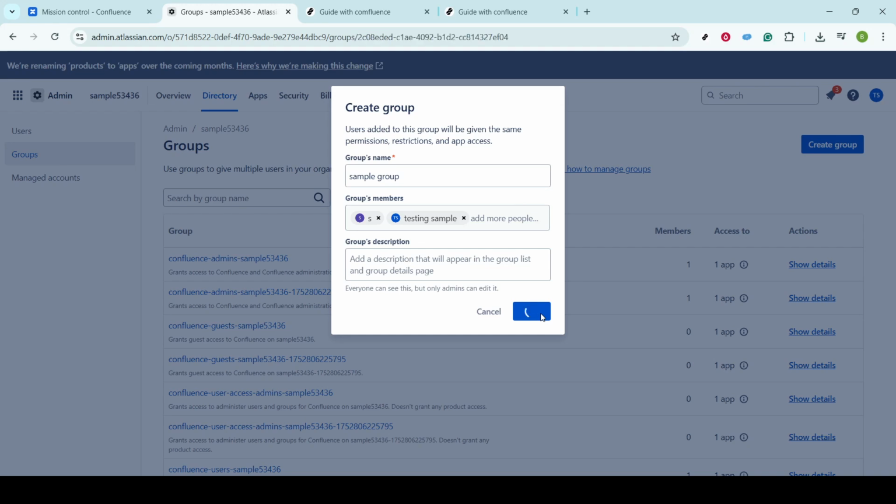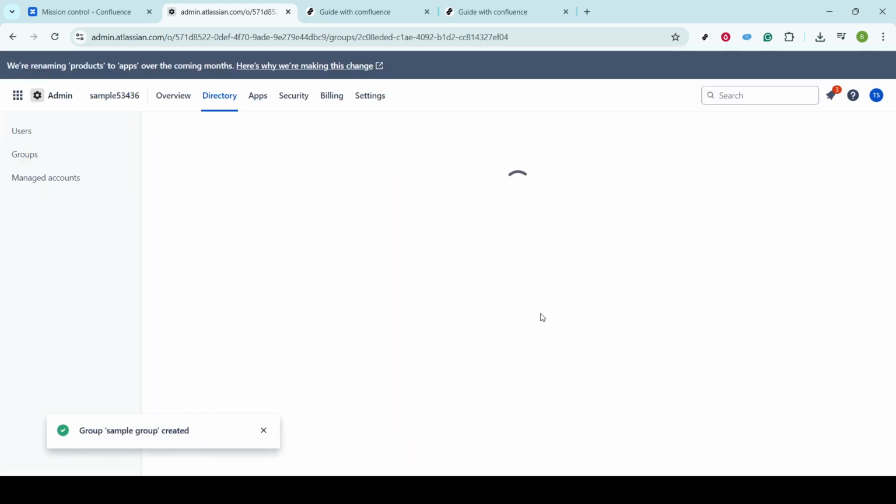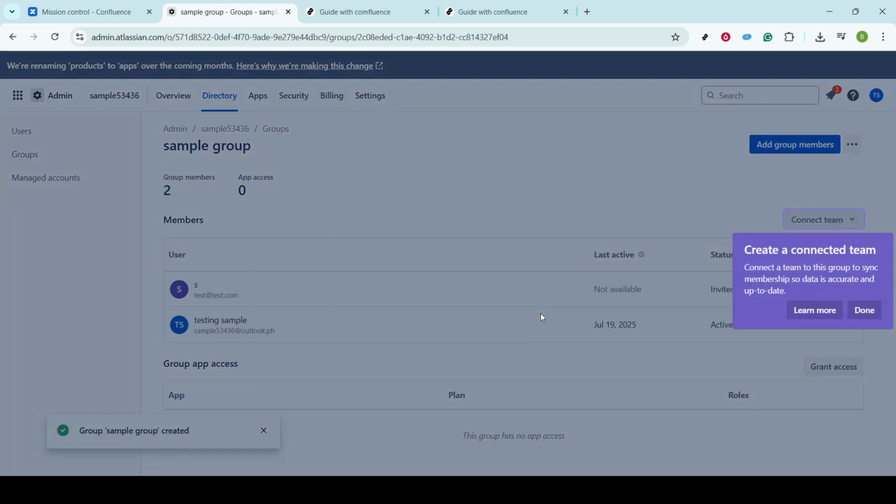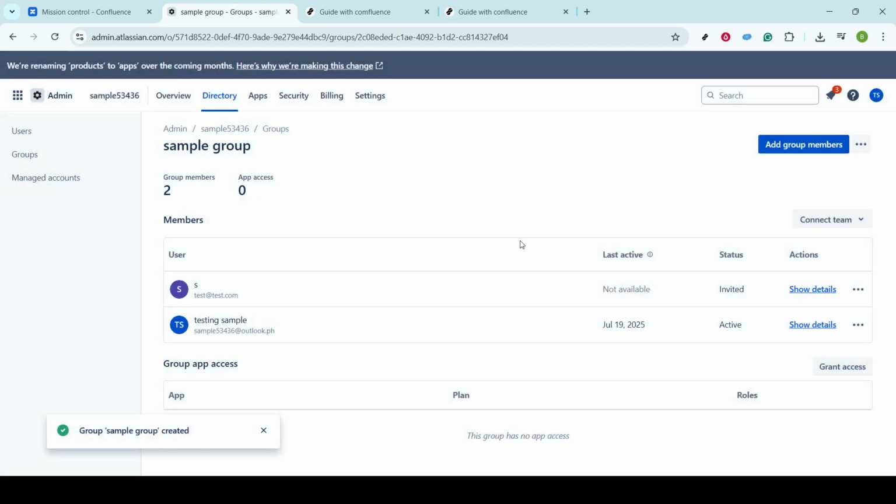You've successfully created a group in Confluence, which will help organize and manage your team's collaboration efforts effectively. Remember, groups can be edited and managed later, so don't worry if you need to make adjustments. With this new group set up, your team can now work more efficiently within Confluence, leveraging the power of collaboration tools to their fullest extent.